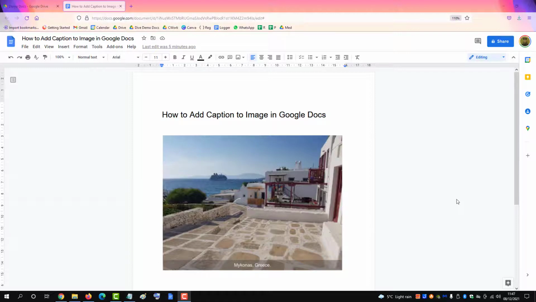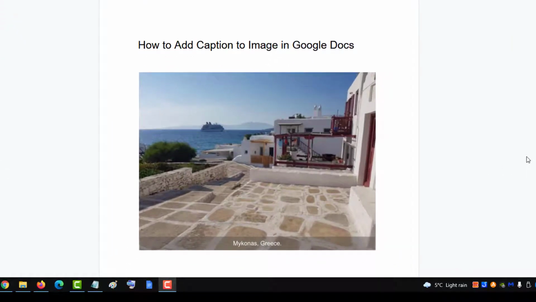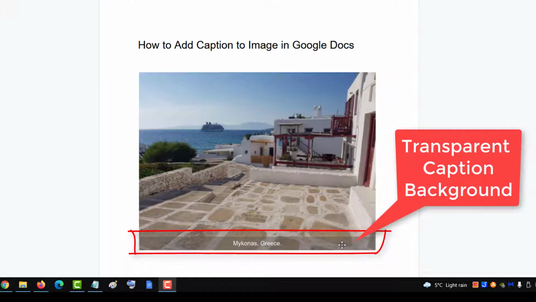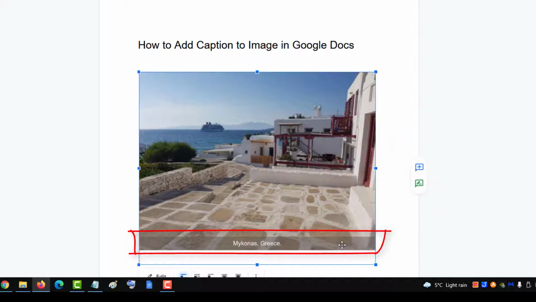This very short video will show you how to add a caption to a Google Docs image, and as a bonus, show you how to make the caption background transparent so you can see the picture behind.